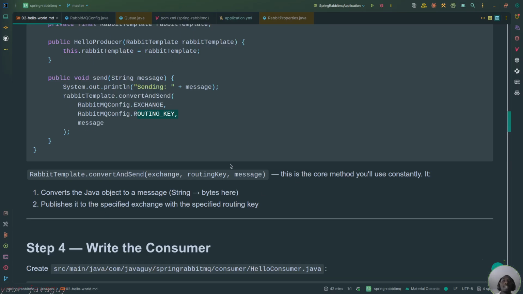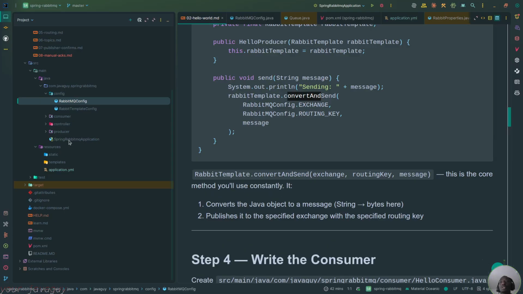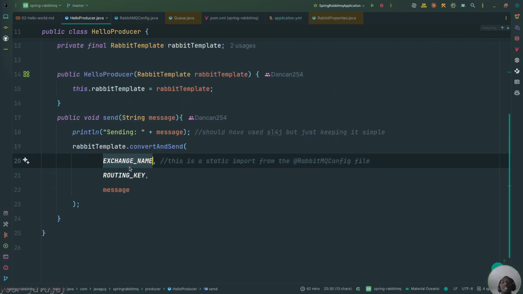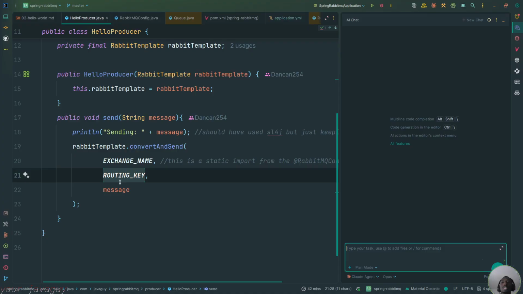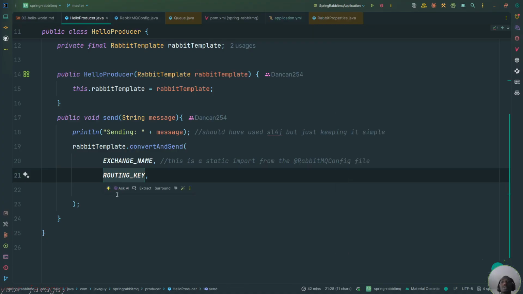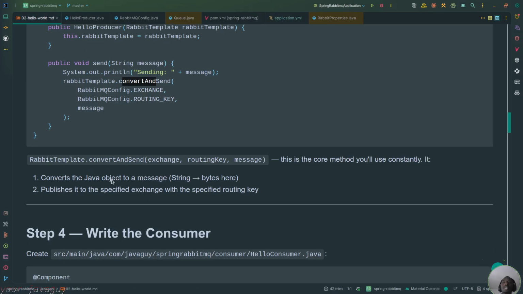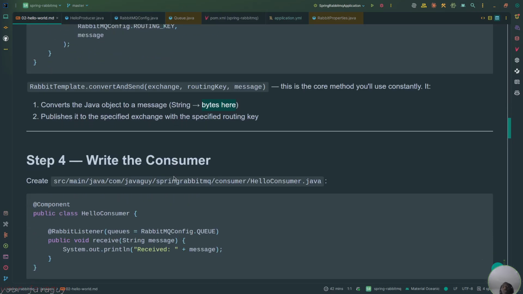So this is the core method you'll use constantly, this convertAndSend. That's the method that you'll definitely 99% or 100% use. This is how it looks. You just need the exchange name, and here I did a static import for the routing key, and then you also need the message you're sending. And then we're almost there. It converts the Java object to a string, and then string to bytes, and then it publishes it to the exchange with the specified routing key.